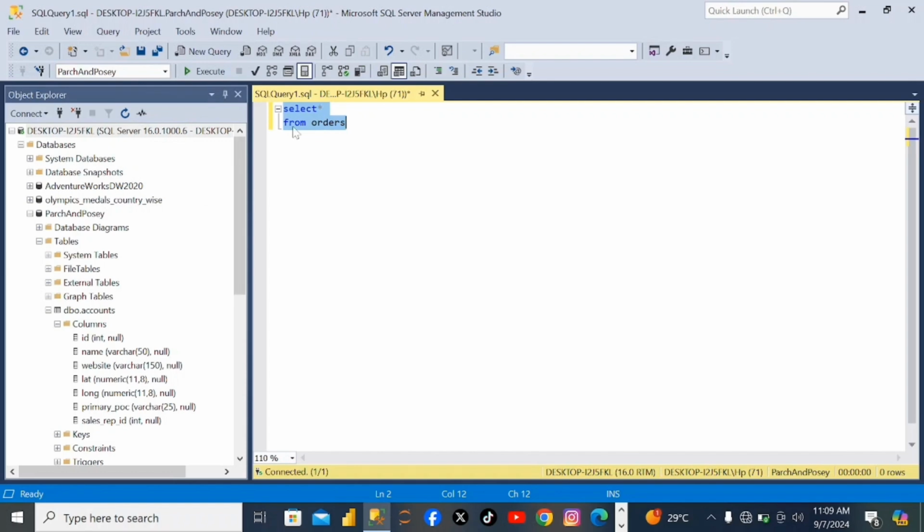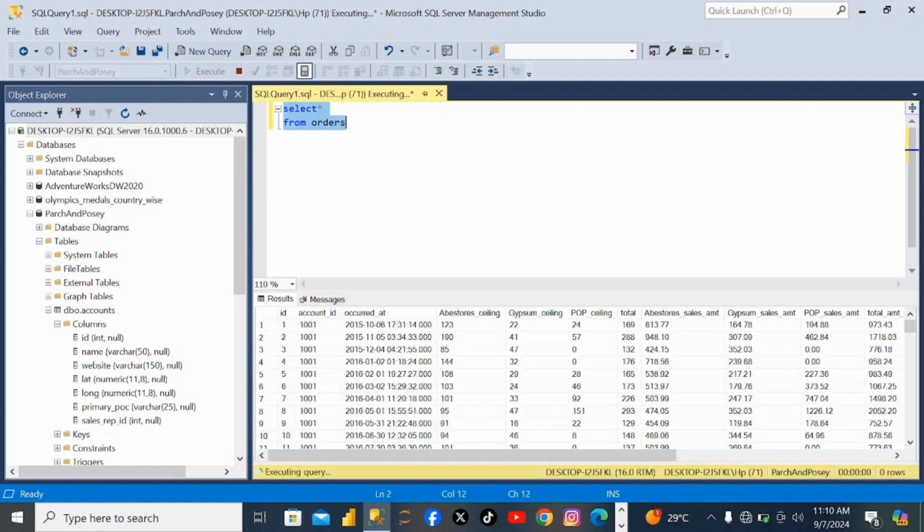Once we have set that, now you can notice that the red line is no more, showing that now we are on the right track, showing that this orders table is contained in this database called Patch and Posse. So you just click on Execute or F5 on your keyboard. Let's just click on Execute. You can notice down here we see the output. This is the result of the query that you just ran.